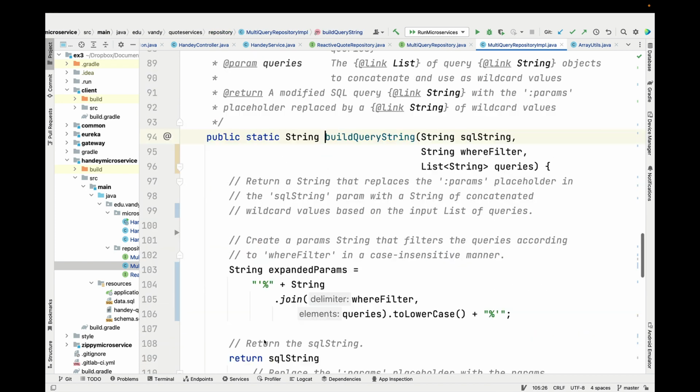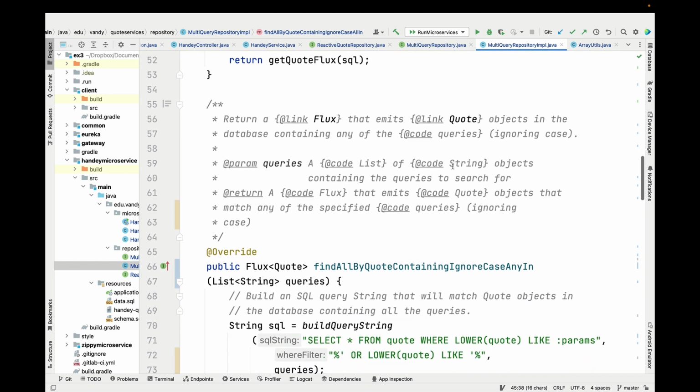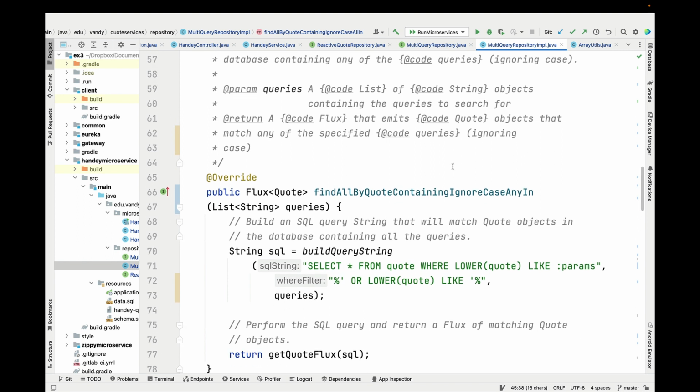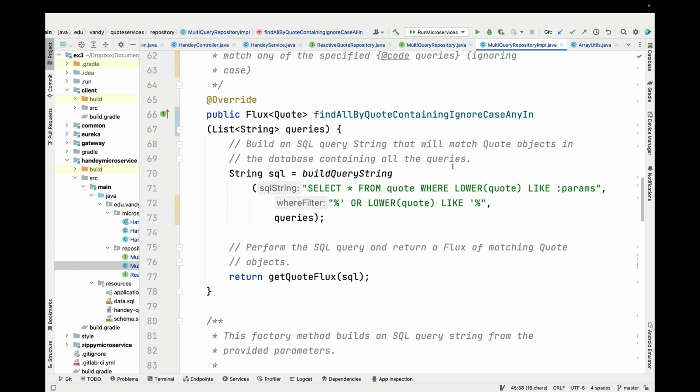the first of the methods here, which is the one that's the find all by quote containing ignore case all in. And then the other method we have, which is find all by quote containing ignore case any in, is pretty much identical. The only difference is that the where filter we give here has an or in it rather than an and. So of course that's going to match anything that matches any of the query strings, not all of them. But otherwise, build query is the same as we looked at before.